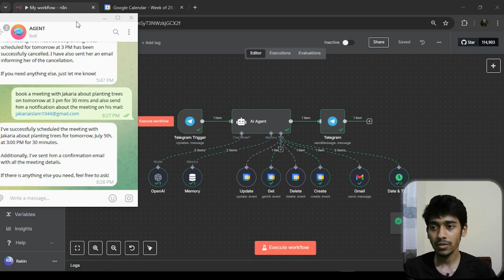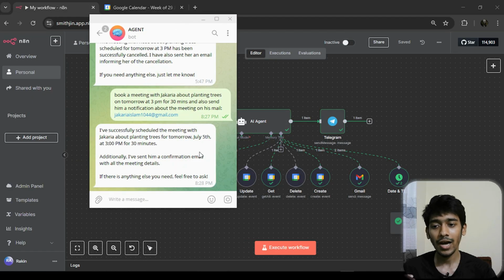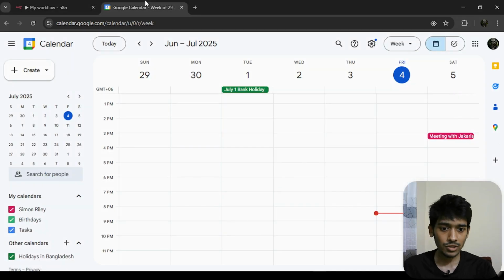As you can see, after some time it gives this message which says: I've successfully scheduled a meeting with Zakaria about planting trees for tomorrow, July 5th. Today is actually July 4th, and it says at 3 p.m. for 30 minutes. Additionally, I've sent him a confirmation email with all the meeting details. If there is anything else you need, feel free to ask. So let me go to my calendar first and check that.